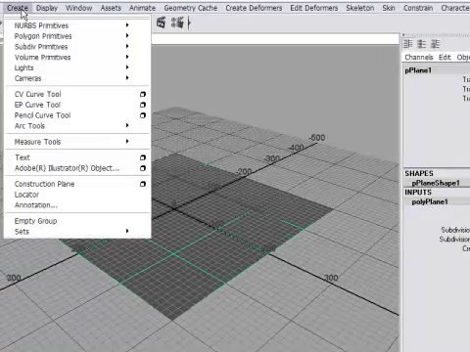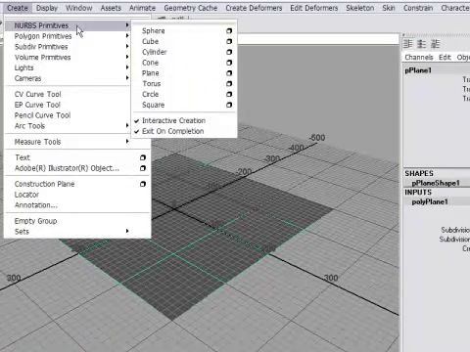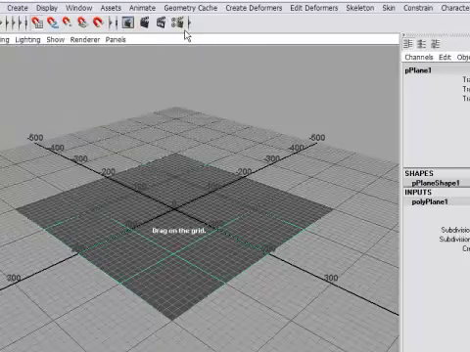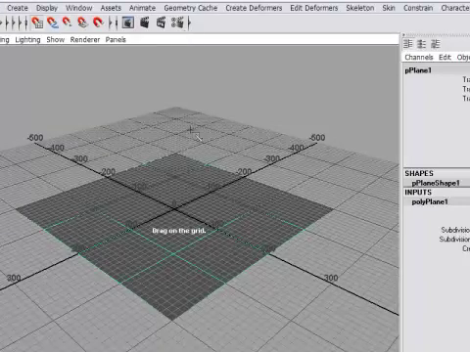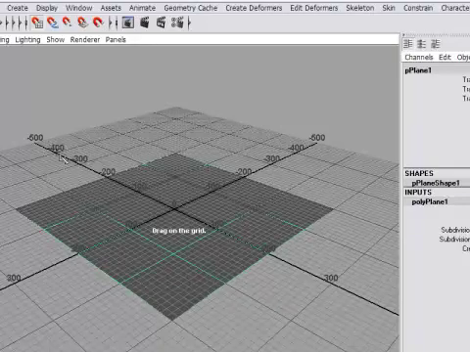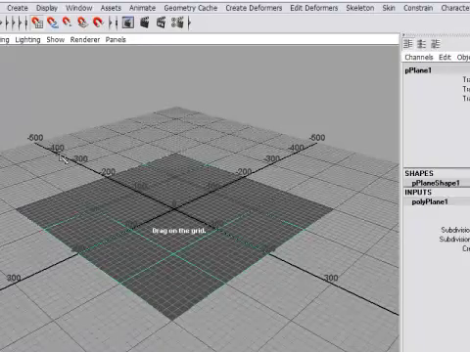I'll go back to the Create menu. This time I'm going to choose to make a NURBS primitive sphere, just because it looks a little bit better in the viewport. It's a little bit easier for us to see. And I'm going to create that over here in the negative X direction. And if you're not sure which direction is negative X, it's probably a good idea to go to the top view. So I'll tap the space bar.